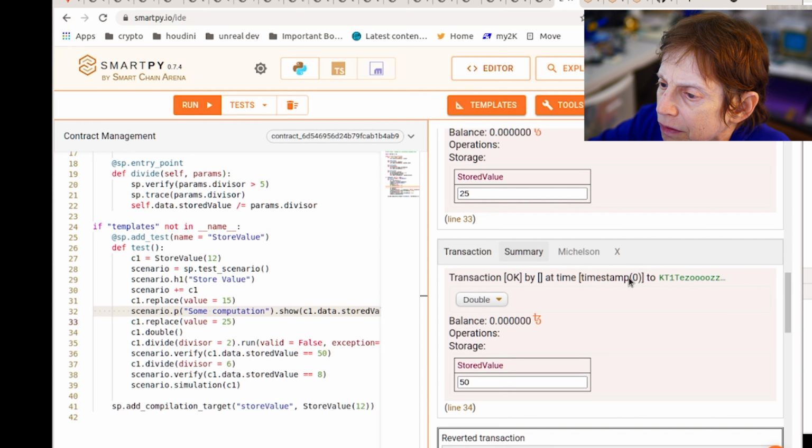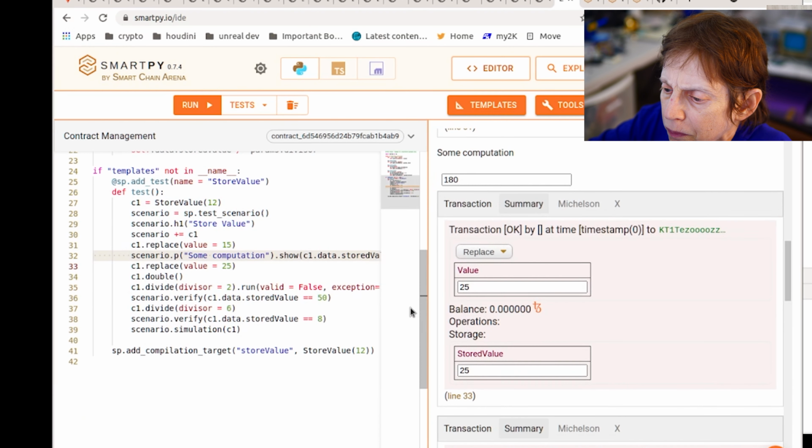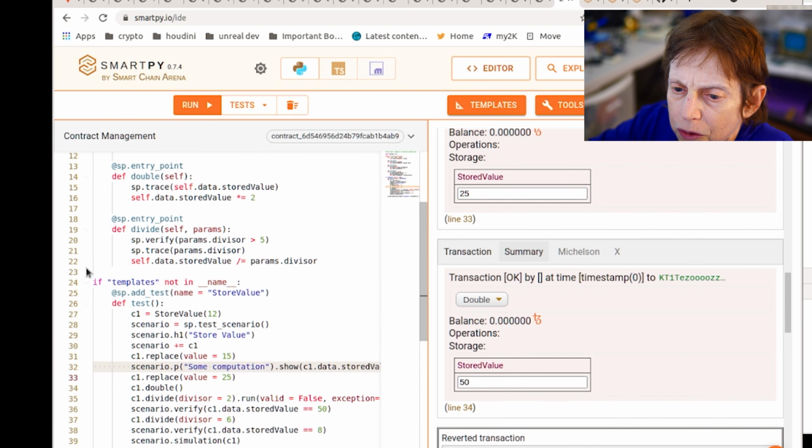Which one is this? Double. So if you look at double, stored value is 50. Well, let's go back to what we did with double. The stored value before we doubled it was 25. So hence you saw the 25 there.